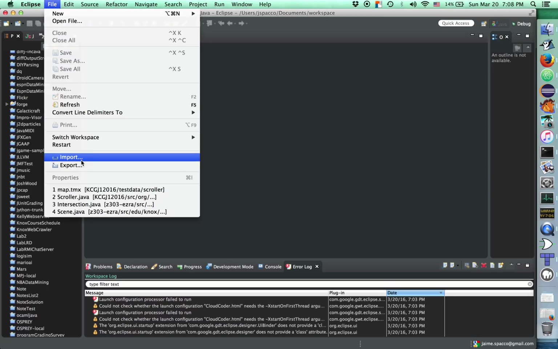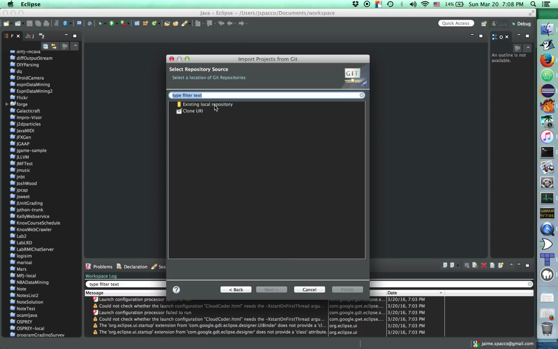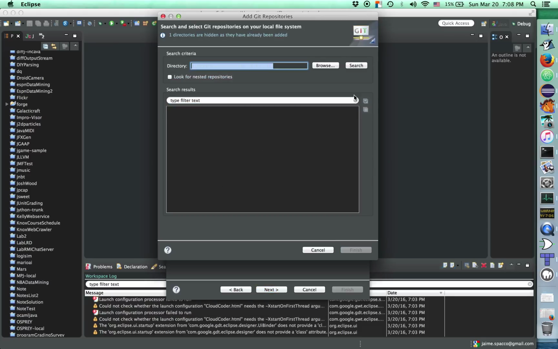Come on, let's try that again. File, import. So we're going to say projects from Git. Now we're going to say existing local repository because that repository that we forked and then cloned, the cloned version is now on our computer somewhere. That's what we want. Now what we're going to want to do is add the repository. I actually already have it because I've done this. This is the third take of this demo.